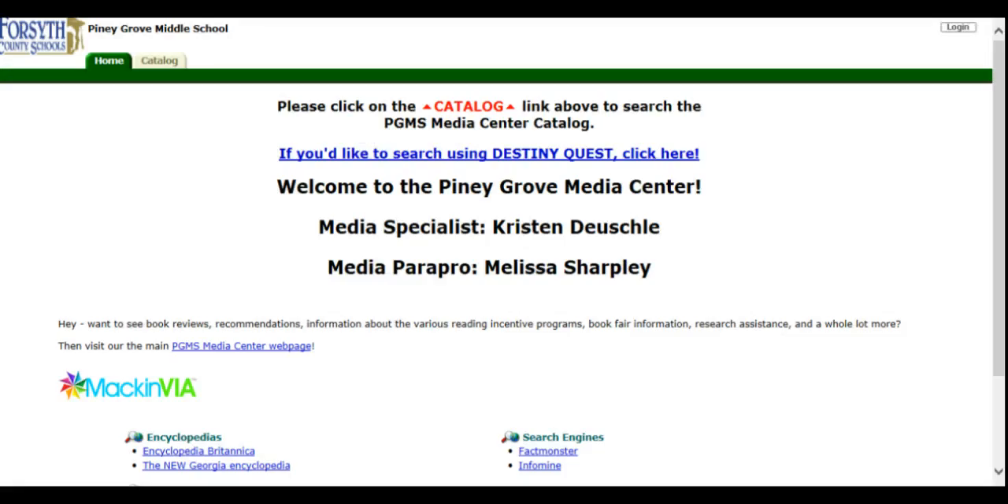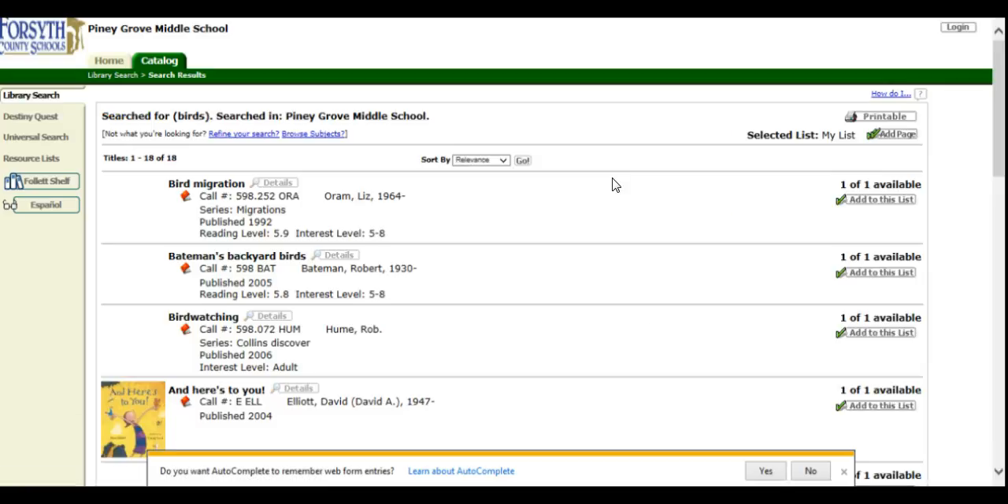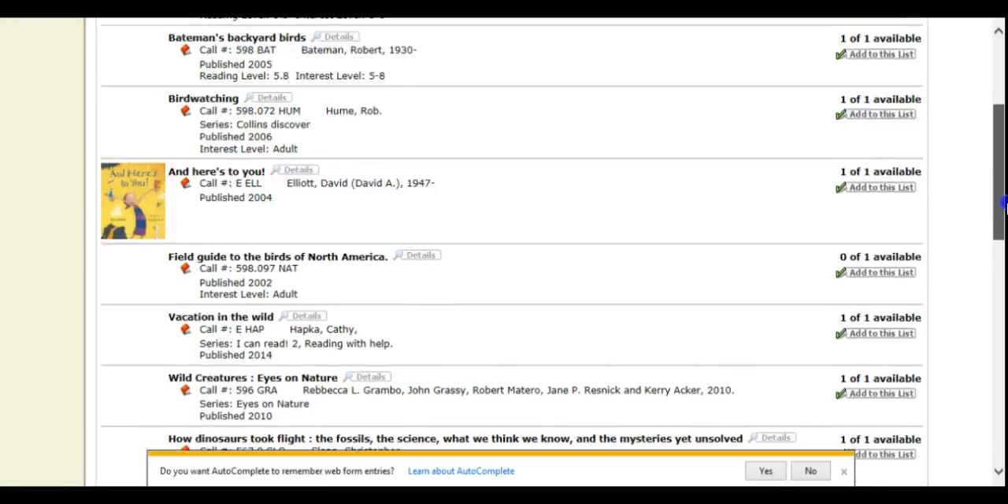You might think that the Destiny Catalog is just a place to look up books, but it actually does way more than that. The first thing you can do is, if you go to those desktop computers on the counter, you can just click on Catalog, and you can type in the topic of a book you're looking for. Maybe you're interested in a book on birds. That would be our subject. And it'll pull up all the books that we have on birds.